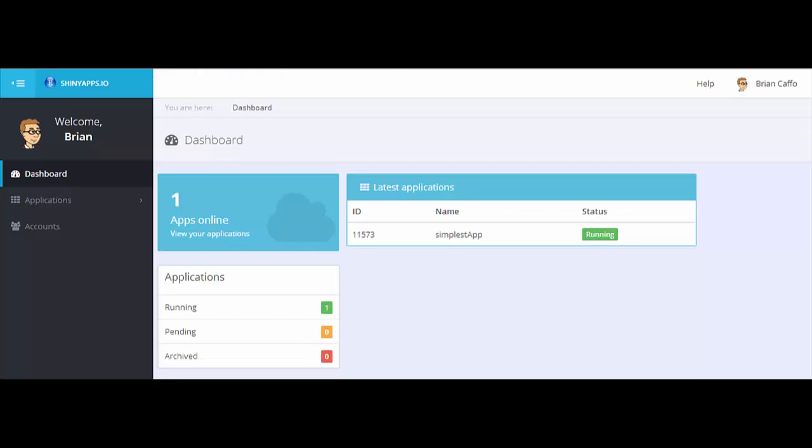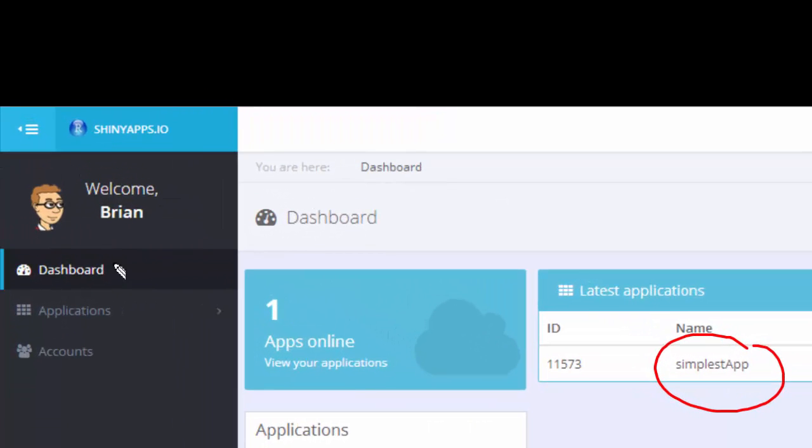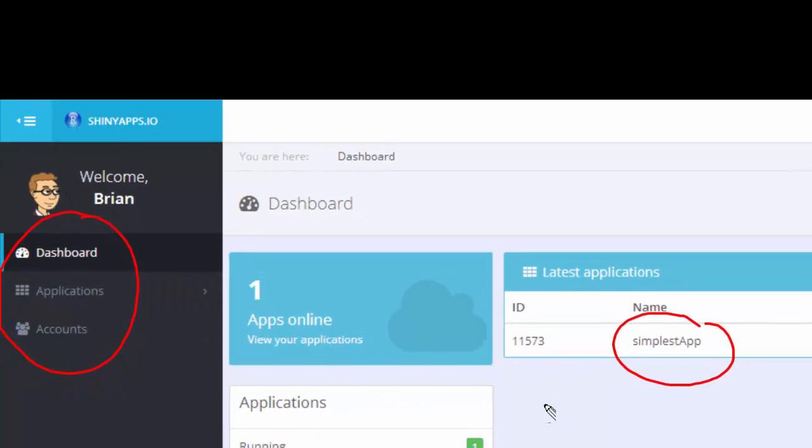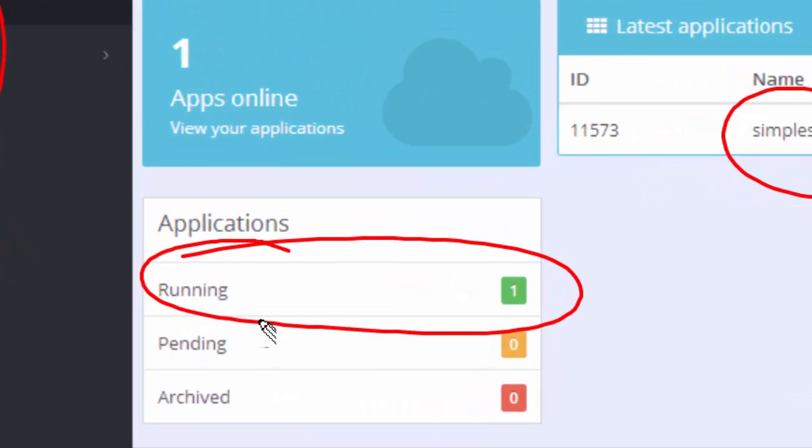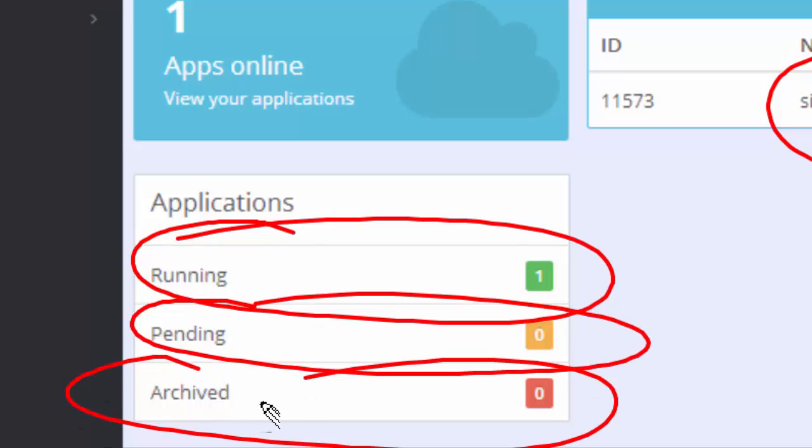So here's the result from my account when I typed in deployApp for that simplest app that was in the GitHub repository for the class. You can see here, get my pen, you can see here that it is that app named simplest app. Then right here you have a couple of things that you can look at. The dashboard is shown right here. We'll click on applications in a second, and then accounts is all account settings. So I have one app running, I have 0 pending, I have 0 archived.